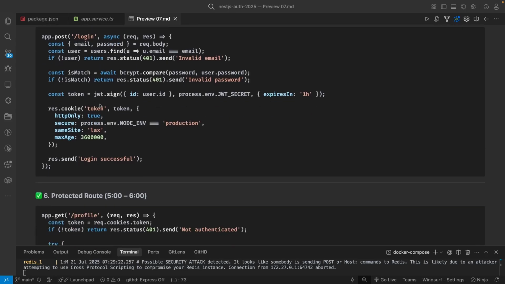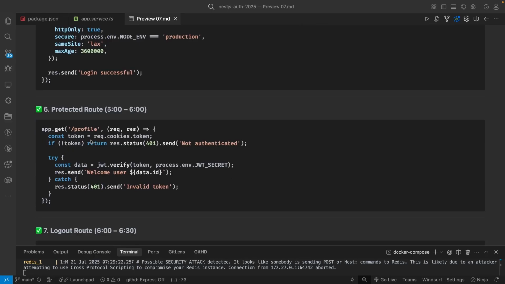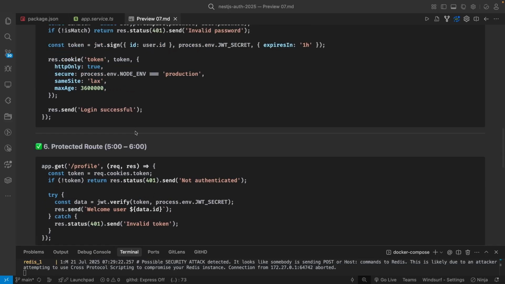So whenever authentication is done, username and password are correct, I'm returning response.cookie. So this is how I'm sending cookies to the client. HttpOnly true, secure true for production, and there is some expiry set. And when the request comes to the server at the private endpoint, like this protected API, you will get the cookie like this: request.cookies.token. So here you set the cookies in the response from the first API, the login API.